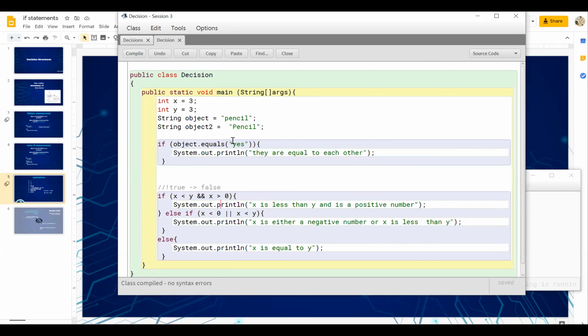And remember, if you want to see if numbers are equal to each other, you have to use these double equal signs. And you can do this for ints or doubles, and double is for decimals.